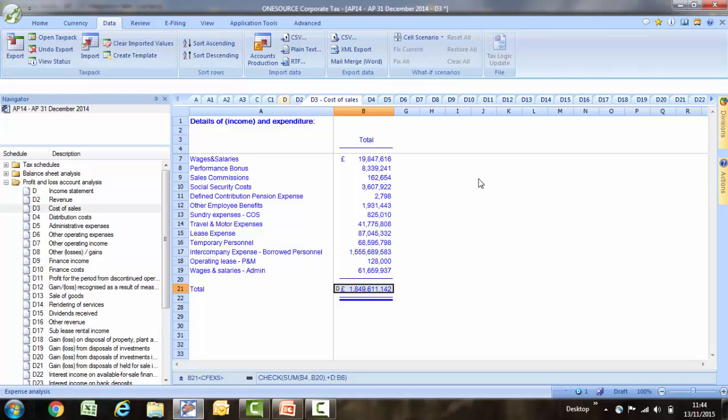Compare this to the time you would normally spend rekeying this level of analysis. I now have my detailed profit and loss analysis in the tax computation and can start making my tax adjustments. We have seen the tax computation being built, so I'm not going to go through the tax adjustments at this stage. But this demonstrates how, by using the integration with ONESOURCE Accounts Production, you can pull data directly from the financial statements and highlights those key benefits and significant time savings for the preparer, and reducing the risk of having to manually rekey data into the tax computation.